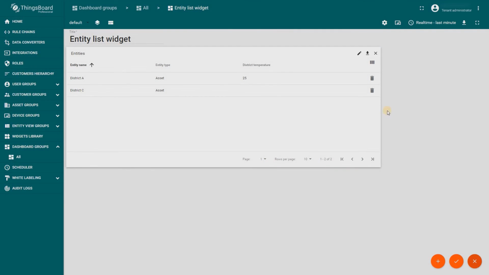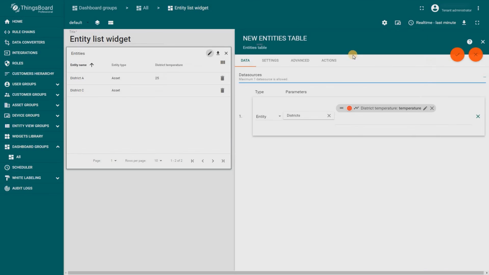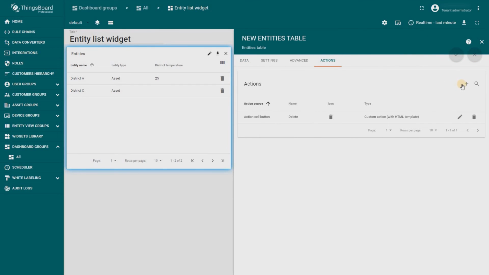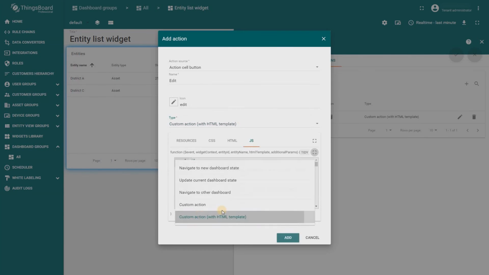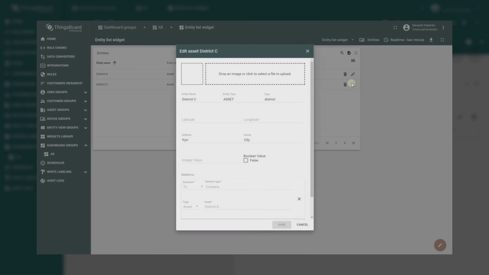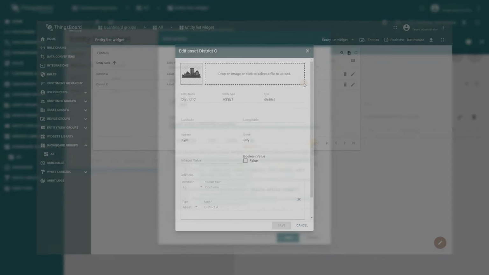Let's move on. We've deleted an entity, and now we will add a button which allows us to edit entity data or update entity attributes, for example. This button is more difficult than the delete entity action, and it uses HTML and JavaScript. The Edit Entity button allows us to edit entity attributes. You will not be able to add new attributes, for example, phone number, firmware version, and others.